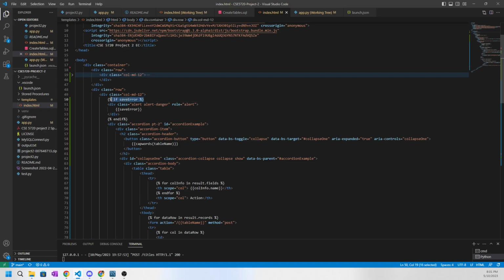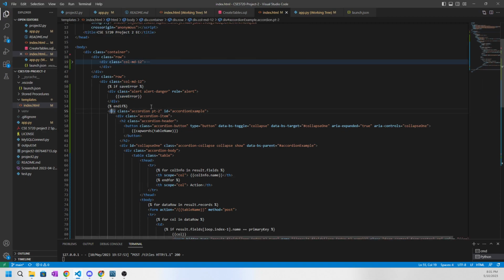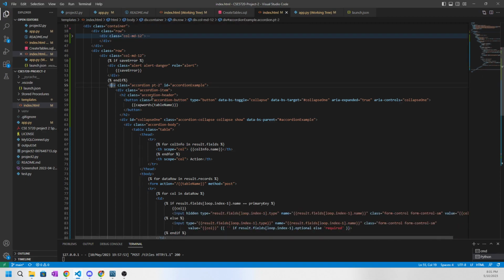You can see right here, this is kind of like an if statement inside of our HTML. Basically, if a save error was passed into the index file, we'll actually see that there. I demonstrated that when I inserted a value that did not have a matching foreign key. Right here, this is just the label of the accordion, which says the name of the table.